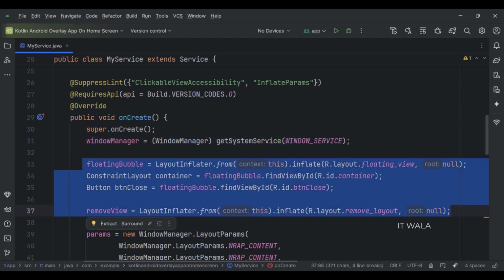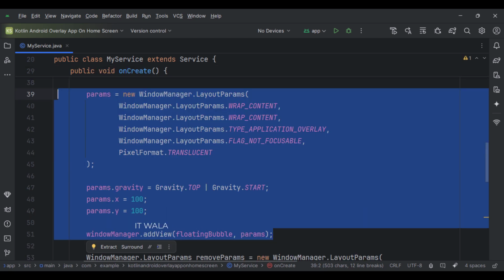Then, we inflate both the XML files, floating_view.xml, and remove_layout.xml. Here, we are creating rules for how the floating bubble should behave. It should take up just enough space for its content. It should float on top of other apps. It should not steal focus, meaning users can interact with other apps normally. It should allow transparency. Finally, we tell the window manager to place the floating bubble on the screen.